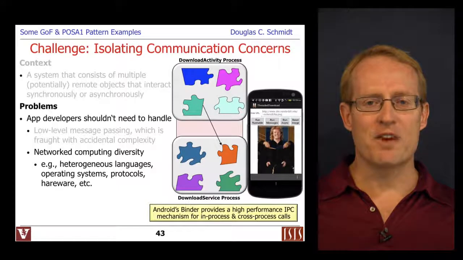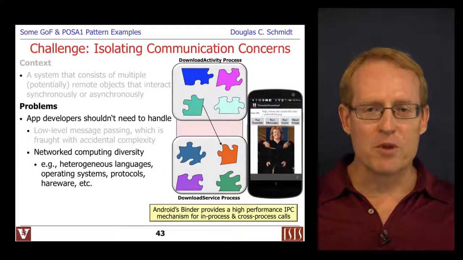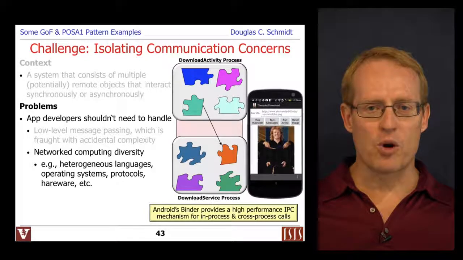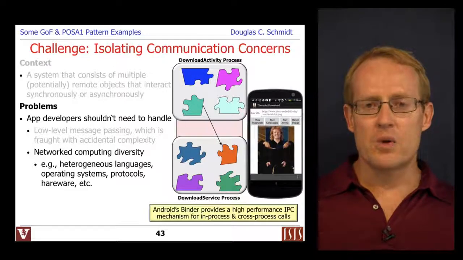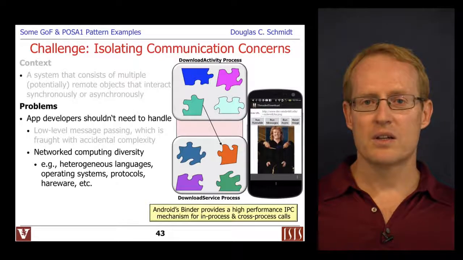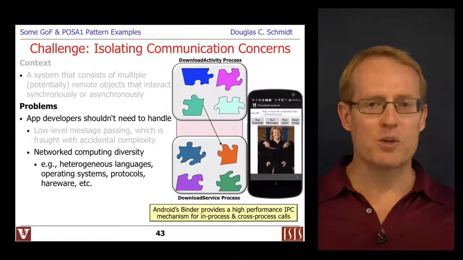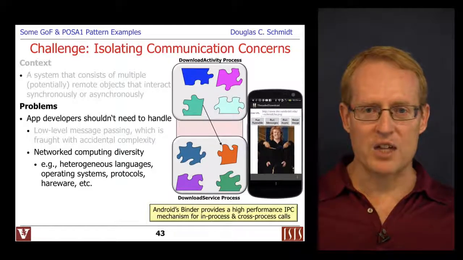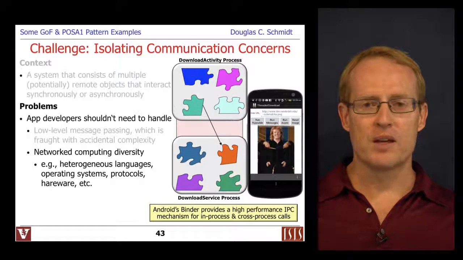Another problem we want to have here is we want to shield the application developers from the computing diversity that arises when you build networked systems. For example, in Android, you can have activities and services that are implemented in Java, in C, and in C++. And we'd like to make it possible for these different activities and services to talk to each other in those different languages without requiring the application developers to figure out how to do inter-language interoperability.